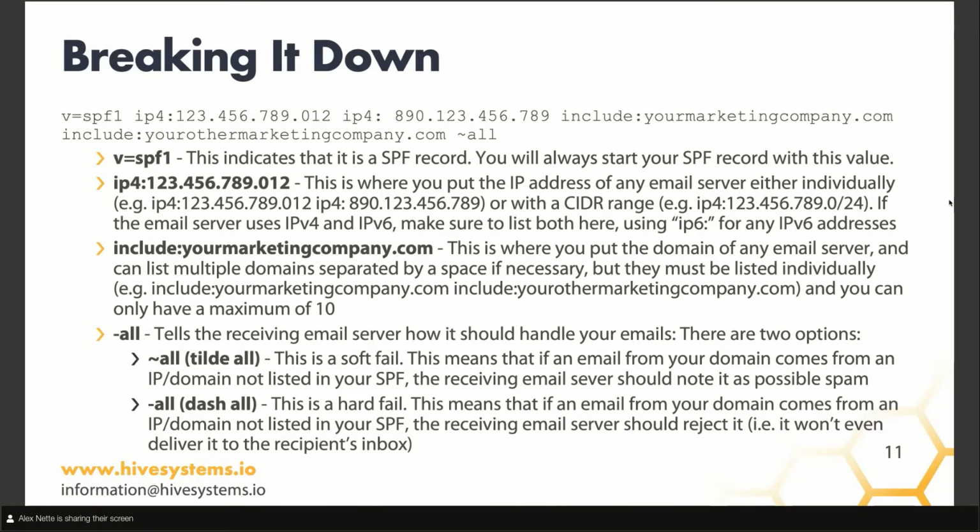But if you do a -all, this is a hard fail. And that means that the receiving email server, so where you are sending the email to, should reject it if the IP address of the sending email server is not listed in your SPF record. That basically stops a hacker or a scammer who wants to use your domain emails to impersonate your company. What we recommend generally is you start with a tilde. That's a little bit softer, gives you a little bit more room in terms of what might go wrong. And later on, you'll increase it and scale that up to the -all.